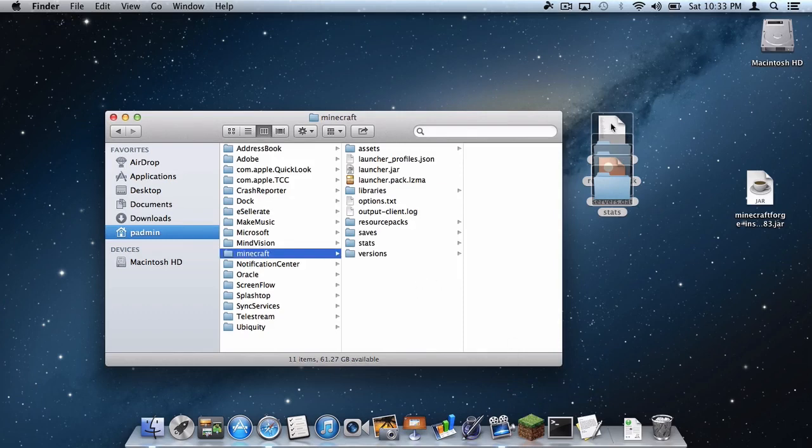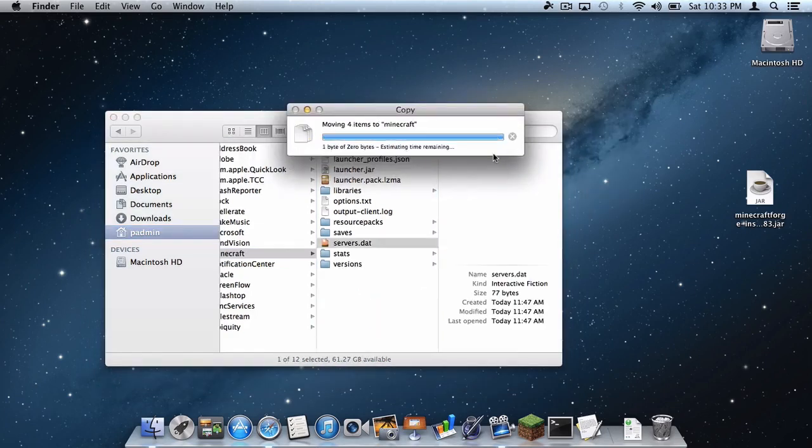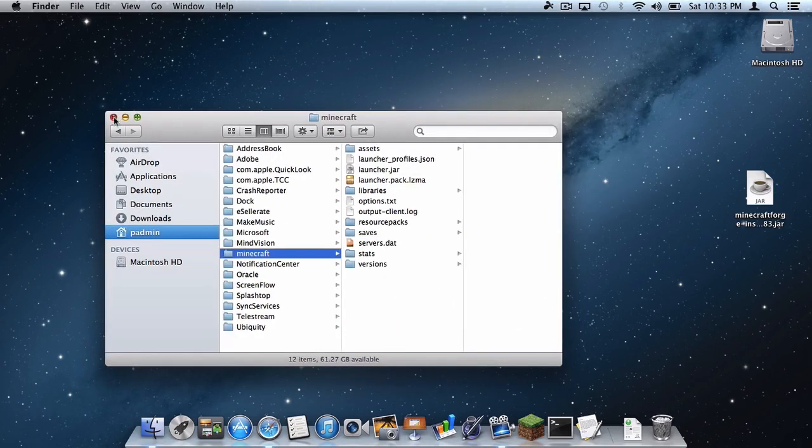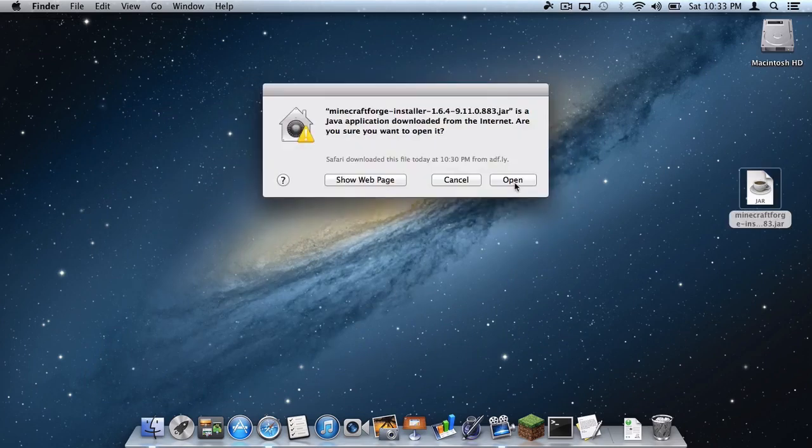Then what you want to do is drag the files you just dragged to the desktop into your Minecraft folder, and then click apply to all, and then click replace. Now you can close your Finder window. Now let's open up our minecraftforge.jar.